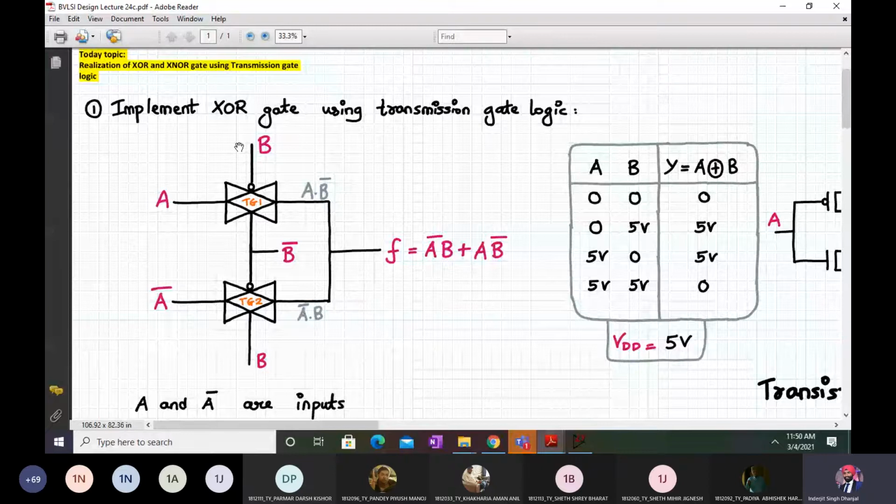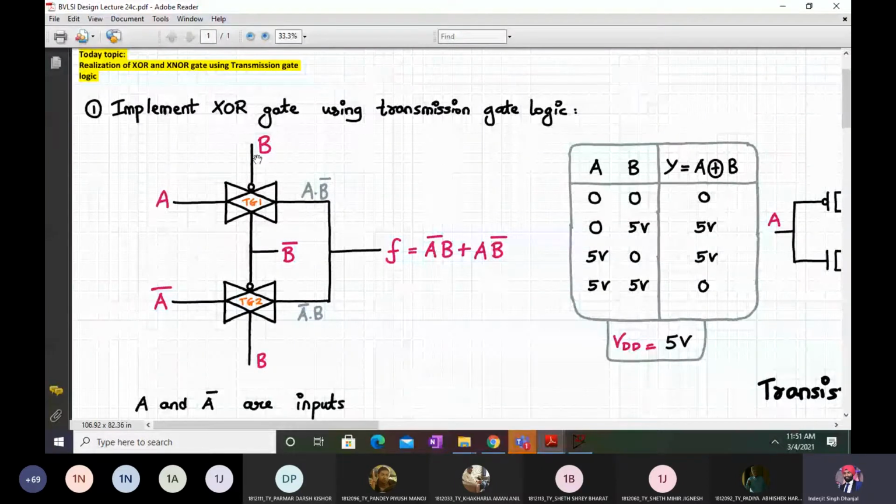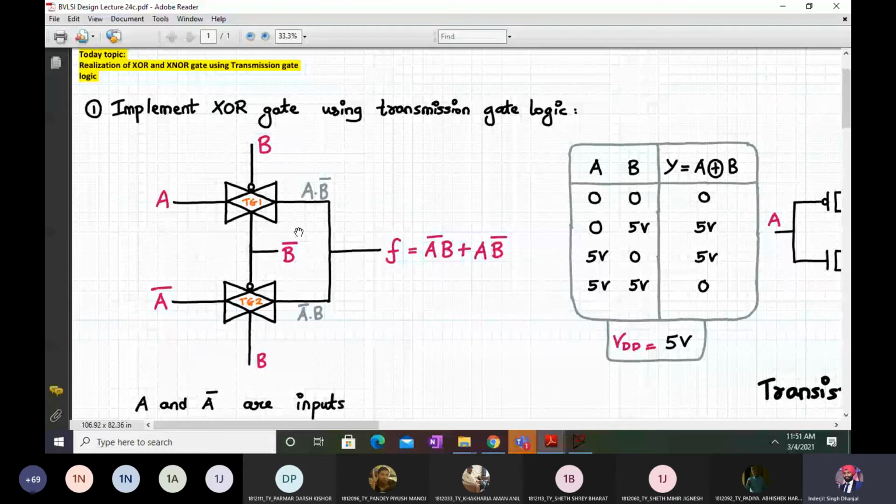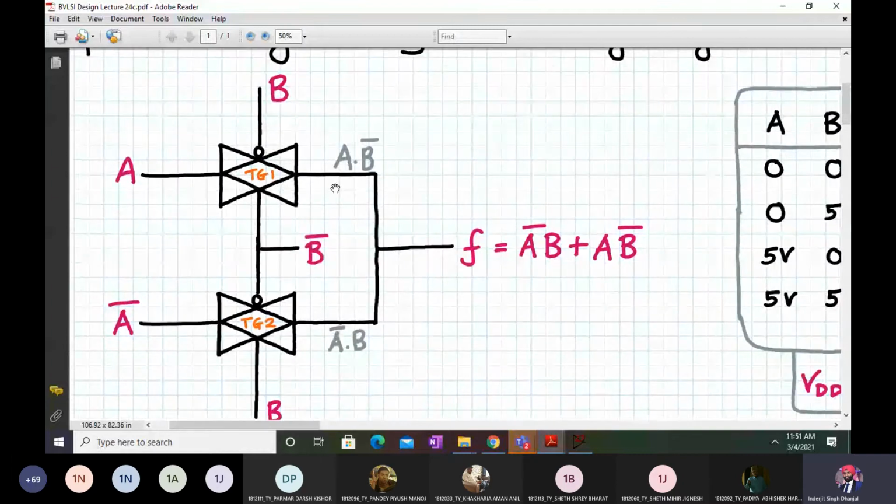Whenever we apply B, listen carefully. Whenever control signal B is 0, what is the transmission gate 1 status? Whether it is on or off? Write in the meeting chat whether it is on or off. When B is logic 0, whether the transmission gate 1, which I've written over here as TG1, is on or off?